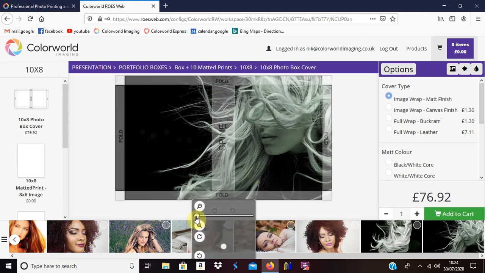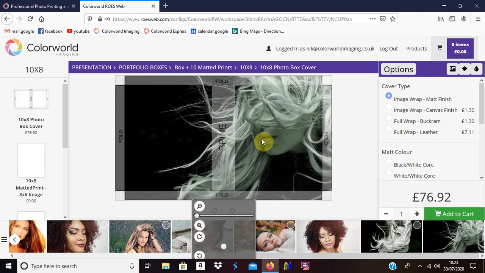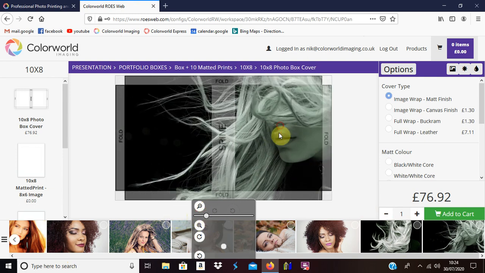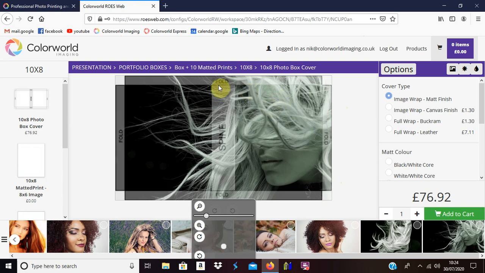What I can do if I particularly want, which I do want, is mess about with the image, play around, move it around a little bit. But what I do want is just there, because you can see this is the fold, this is the crease. So I know this will be on the front cover and everything else will be folded around the sides of the box. So I'm just going to bring her up there a little bit. There, her hair will be across the spine and various wisps of hair will be on the base of the box. That's exactly how I want it. I'm going to add that in a minute to cart.